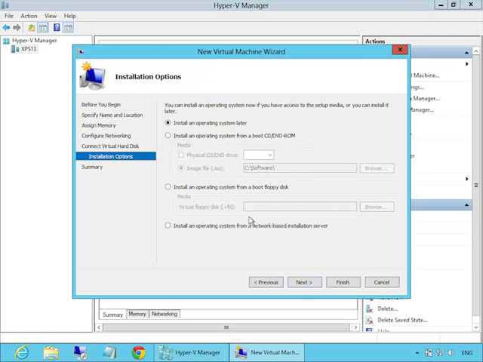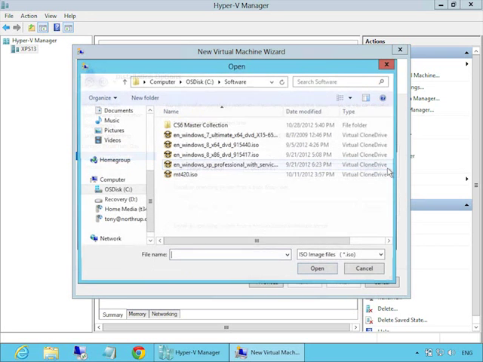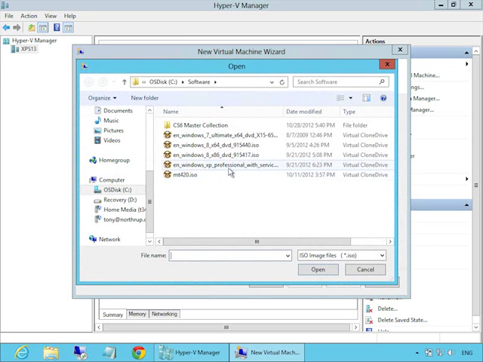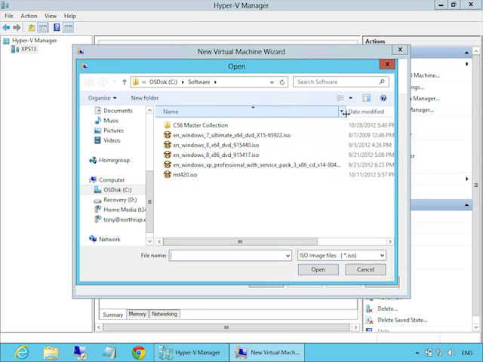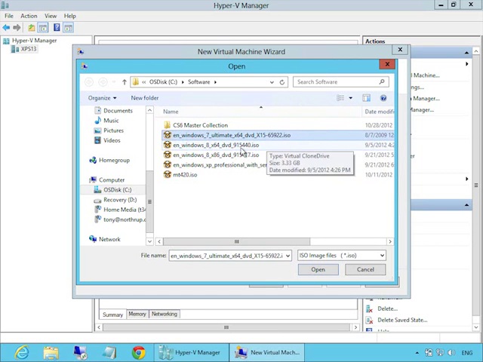Now, on the installation options page, you get to choose the source for the software that you're going to install. If you select install an operating system later, that's exactly like building a computer and then not putting any software on it. You can power it up and it will just sit there and do nothing. It'll say, I need some software to do anything. So what you normally do is you'll select install an operating system from a boot CD/DVD-ROM. Now I'll click Browse here to select an ISO file, and you'll see that I already have a variety of different ISO files here. An ISO file is basically a CD or DVD contained within a single file.